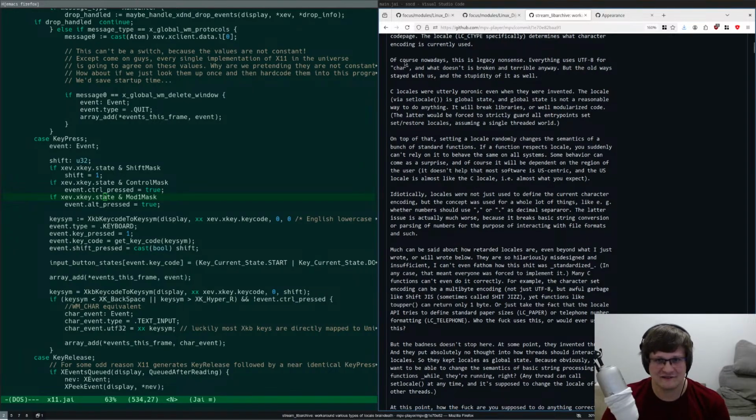The locale via setlocale is global state, and global state is not a reasonable way to do anything. It will break libraries or well modularized code. The latter would be forced to strictly guard all entry points, set restore locales, assuming a single threaded world. Yes, and in Focus, when I did that, I was also kind of worried about what about locales, you know? And actually, the majority of the code doesn't even fucking bother.